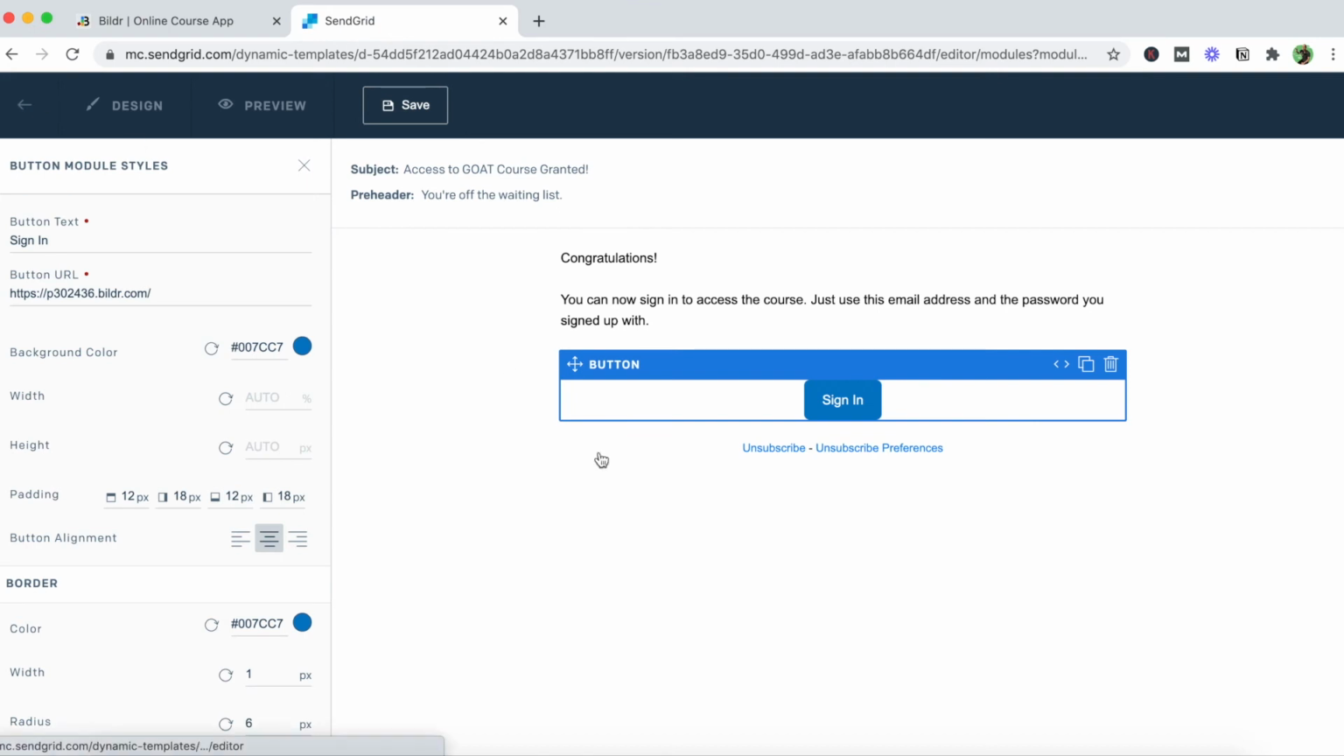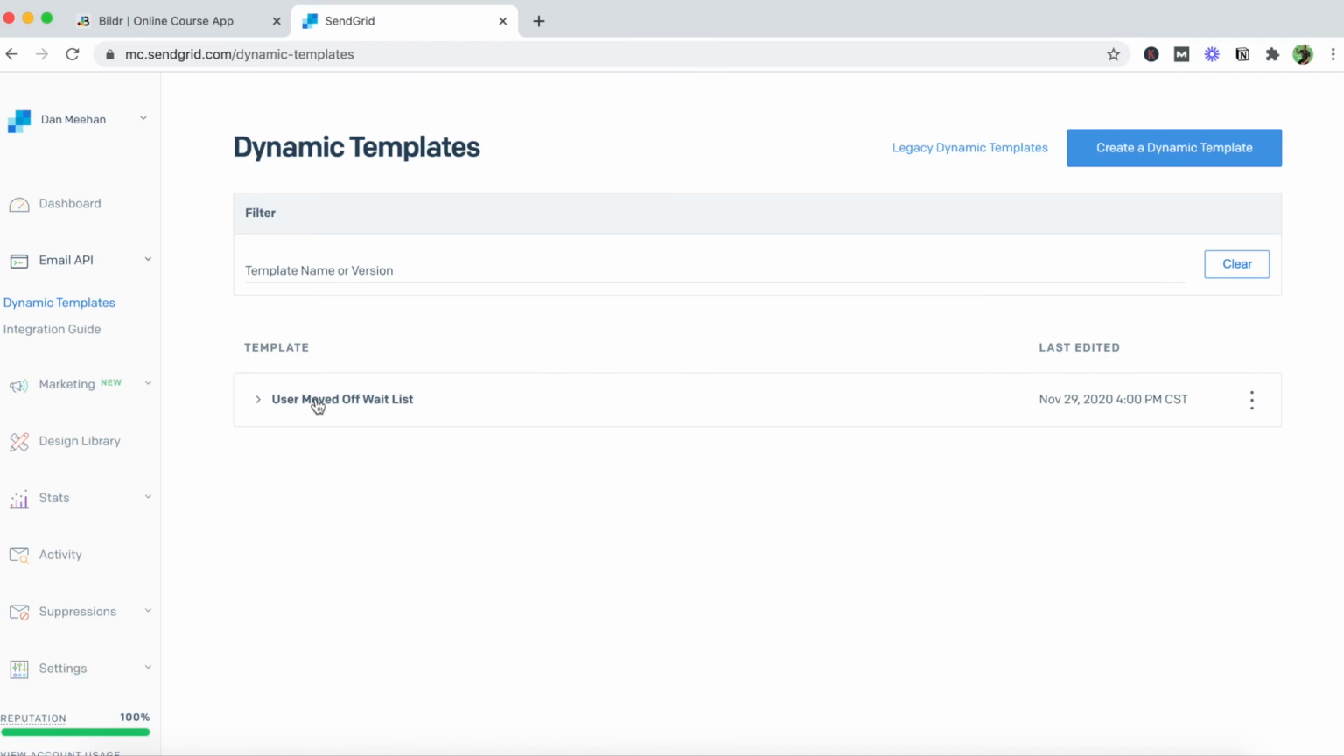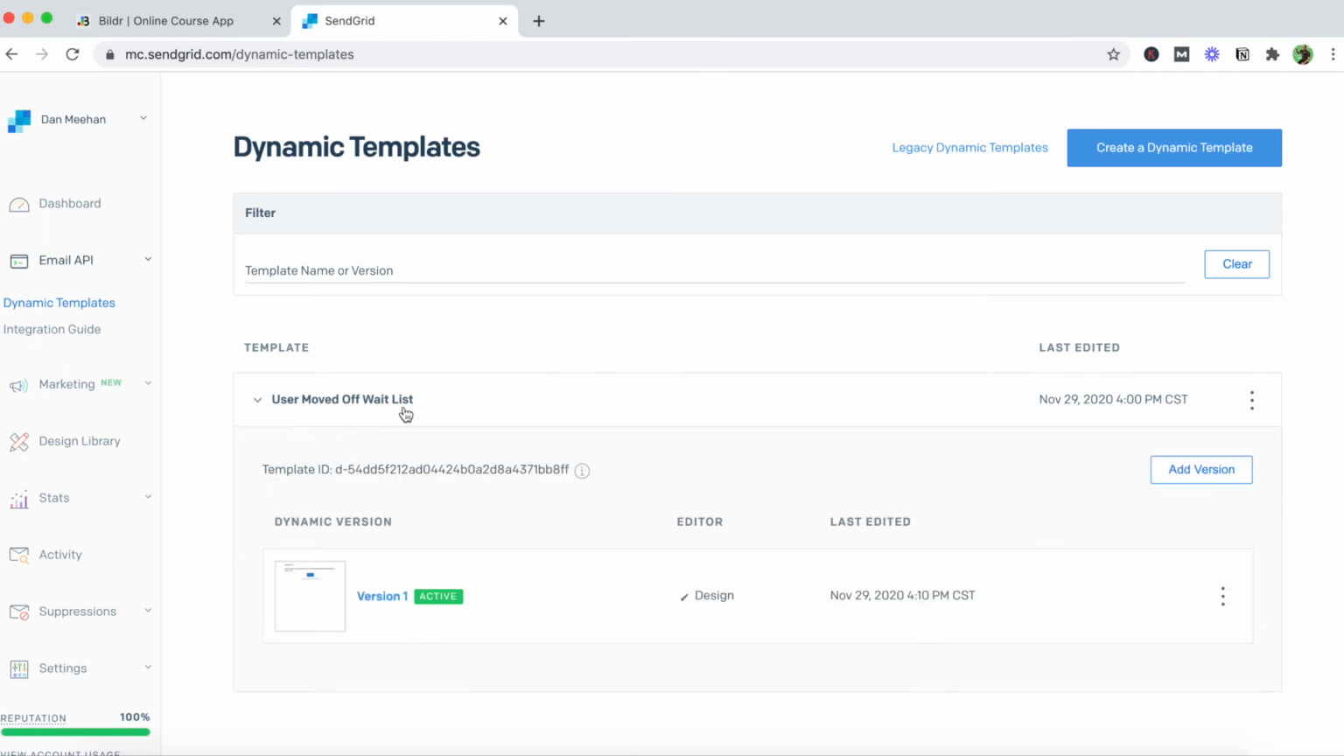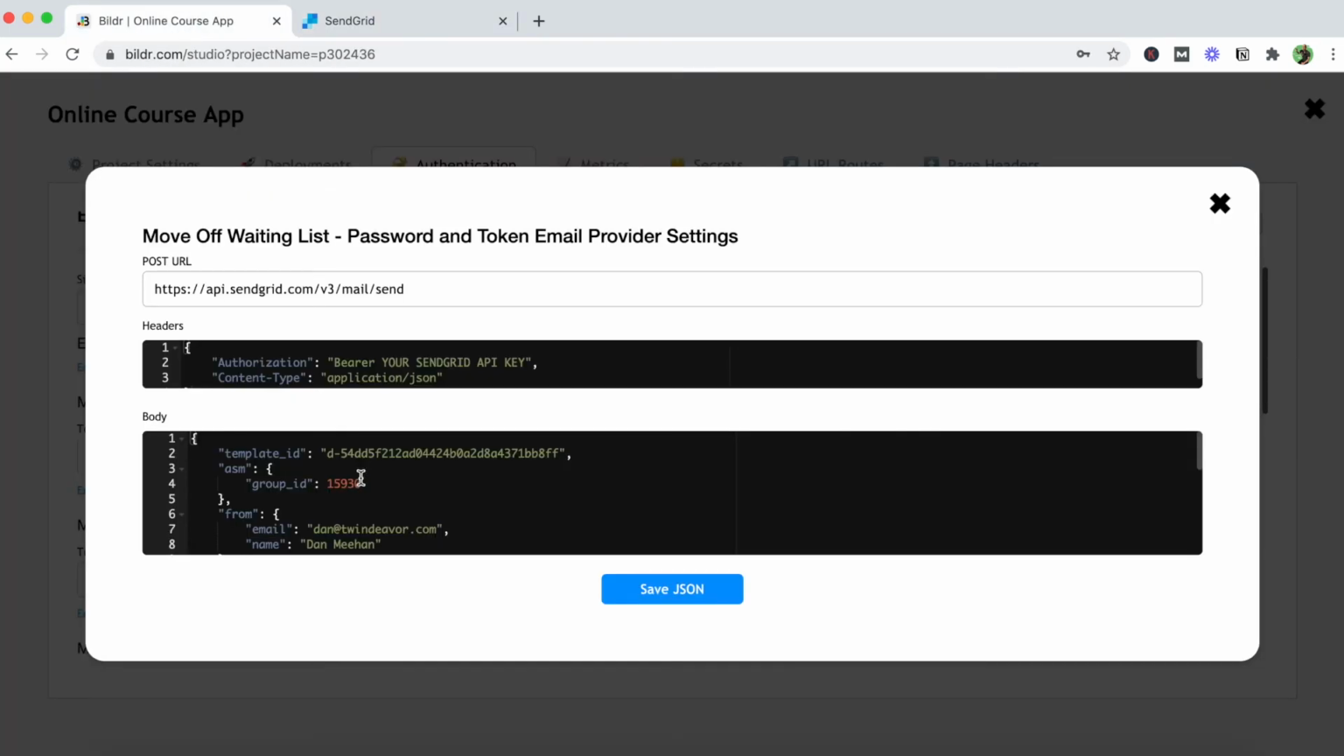So each template that you build is going to have a unique ID, and where you get that, I believe, is right here. So I opened it up. This is that template ID that you would just then copy and paste into here, where I'll have a placeholder telling you that's what you need to put there.